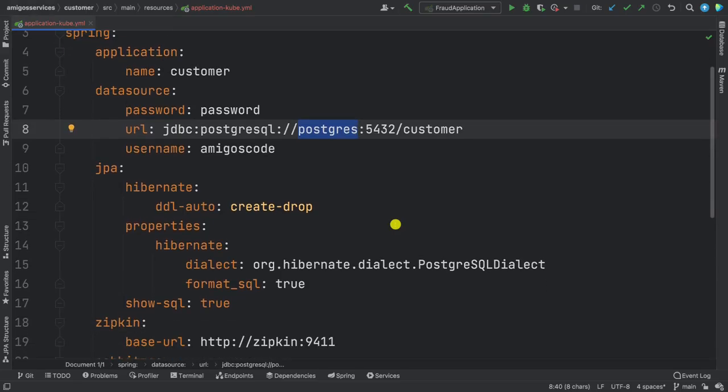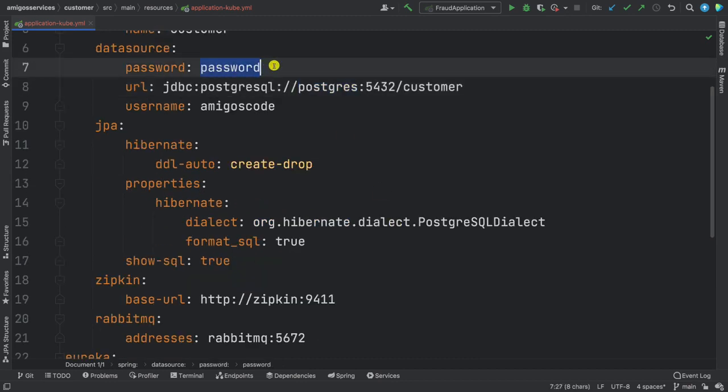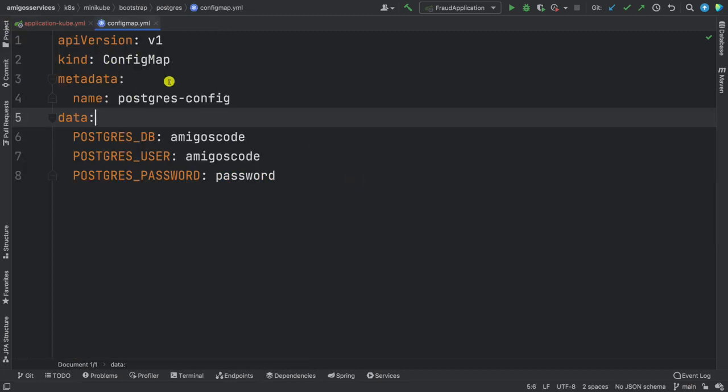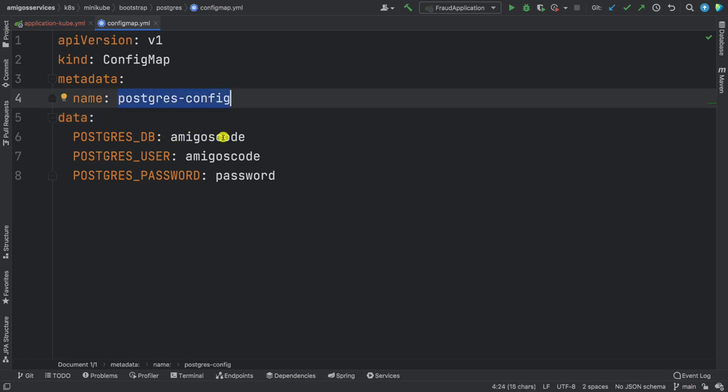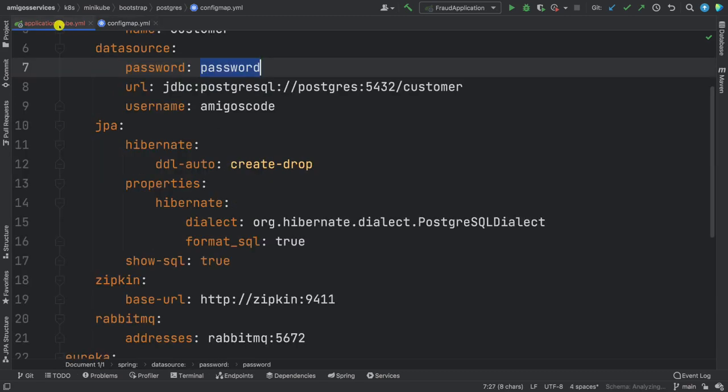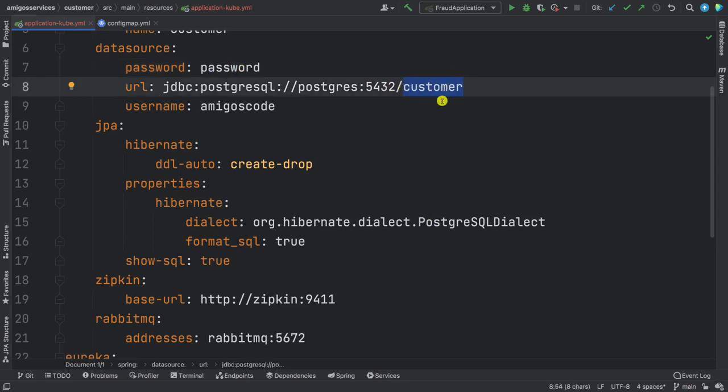If I scroll down, the password will be the same. I think we did set up the password to be Amigos code and then password within the configuration file. So if I open up the YAML for Postgres, this is the config map, Postgres config, and this is the user, Amigos code, and then password. This has to be the exact same thing as these. This is the name of the service, and the default port is 5432, and we also have created this database in here. Now, create drop.